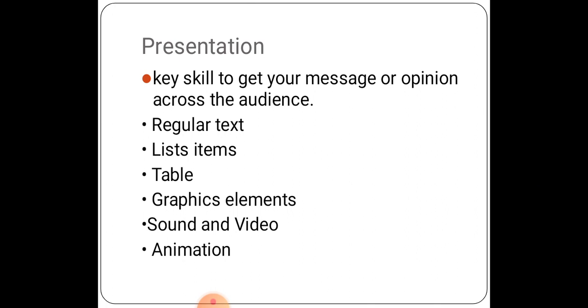So, what are all the points included under presentation? While presenting your topic, you will be including regular text format or a list of items like the things I have listed for you, then a table for showing your progress, graphical elements to show the progress, and sound and video. In case of animation we will be using picture effects and effects, which can be added to your presentation. So these are the elements that come under the presentation.